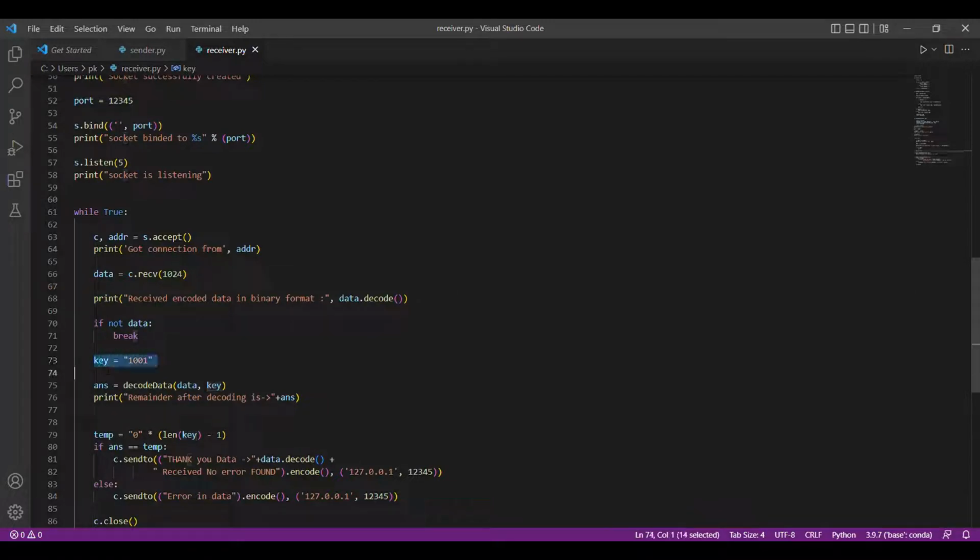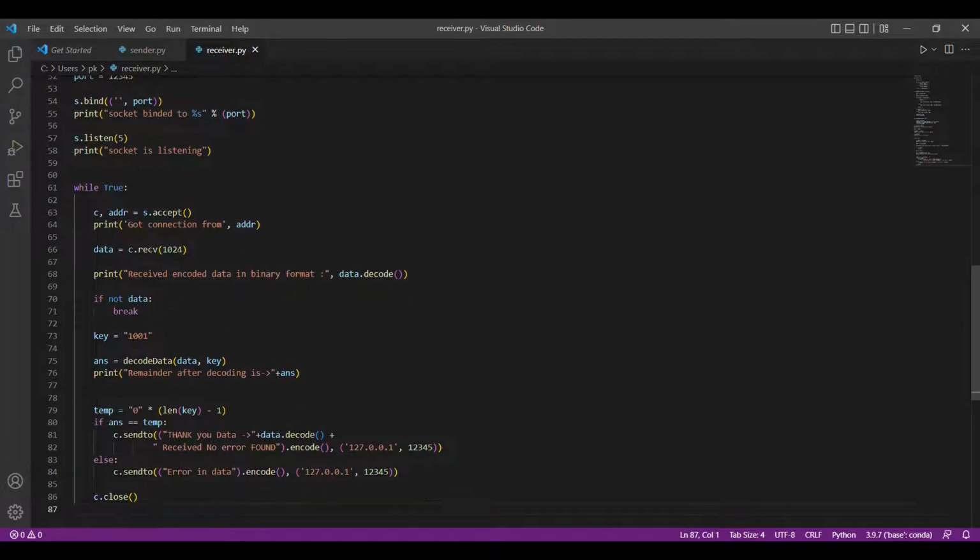The key is defined, as I said. In my case I have taken the generator polynomial as x cube plus 1, so the key will be 1001. After getting the data, it will decode the data and print the remainder after decoding. If this answer is equal to temp, it will send a message to the sender that there are no errors found in the data sent by the sender, or else it will send a message that there is an error in the data sent by the sender.